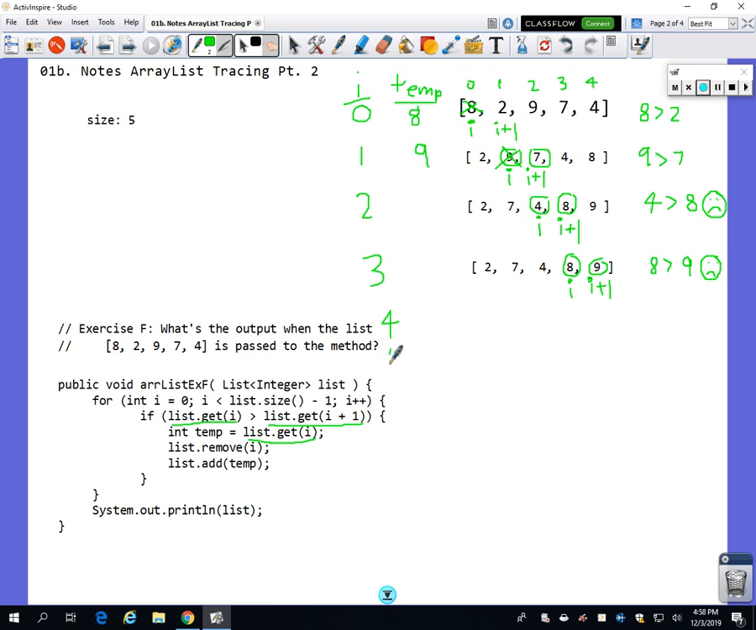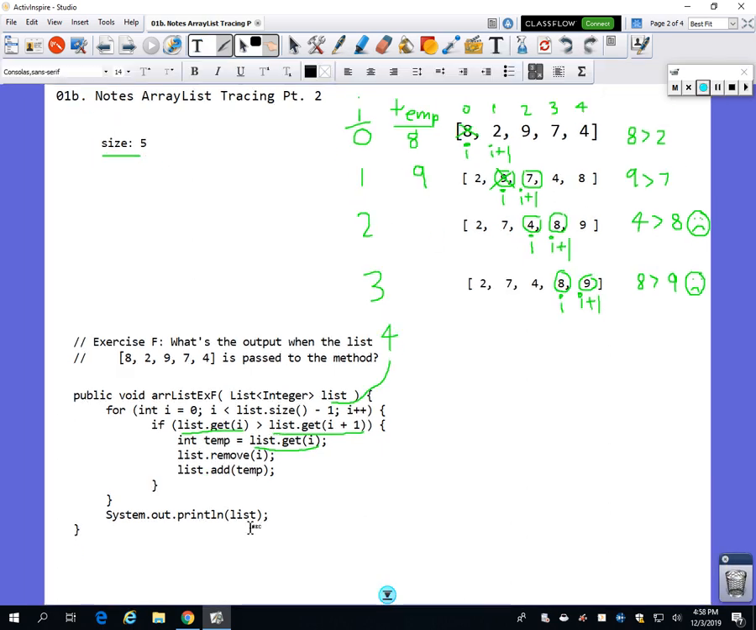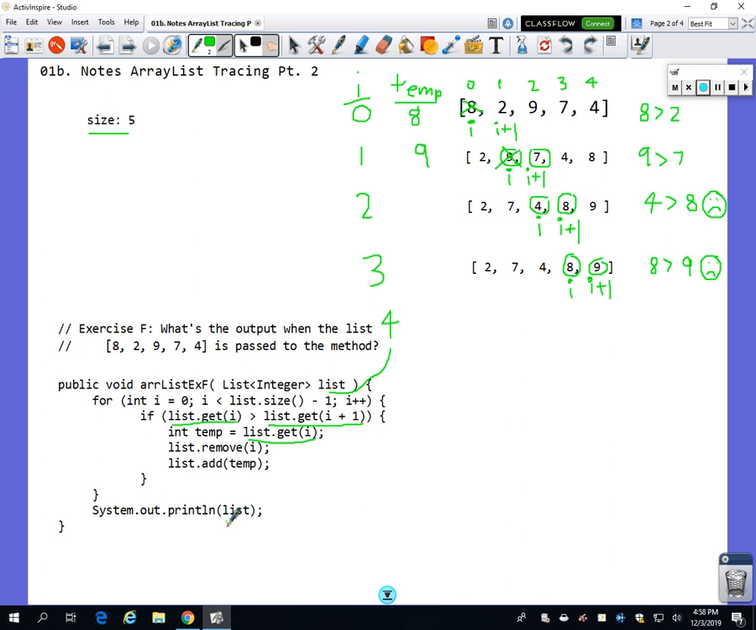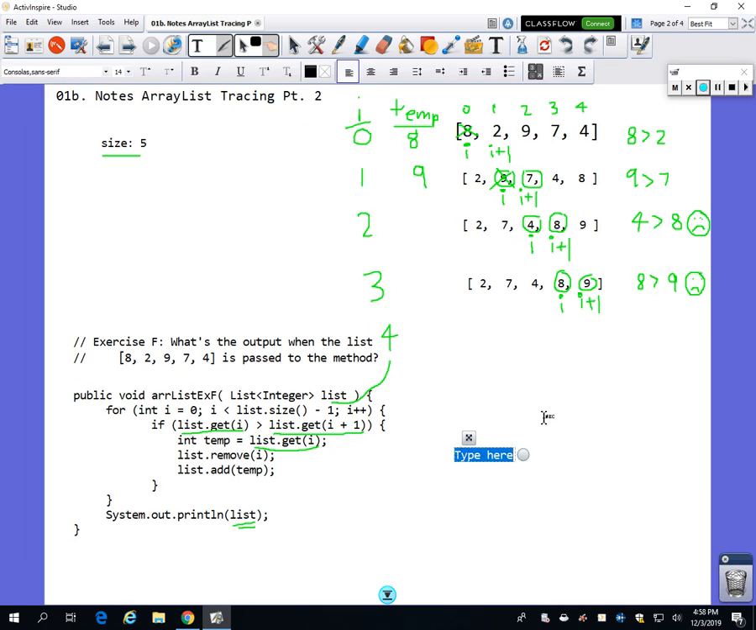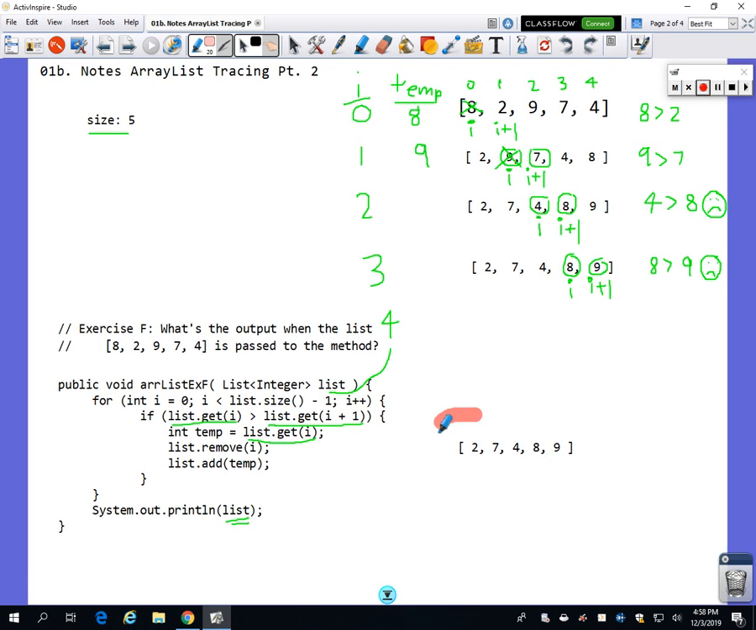In this case 4 is not less than size minus 1 because our size is still 5. It tells us after we're done with the loop to print out the list, so our output is just the final value of the list, which is 27489. And that is our answer for example F. We'll go on to the next example.